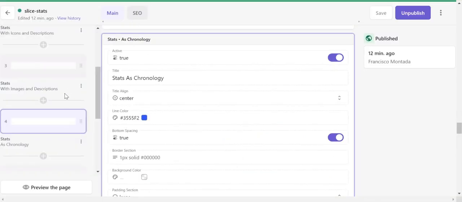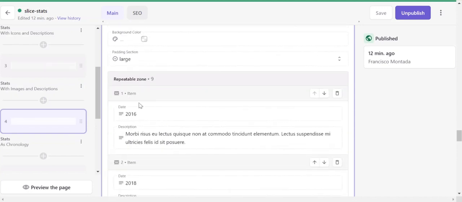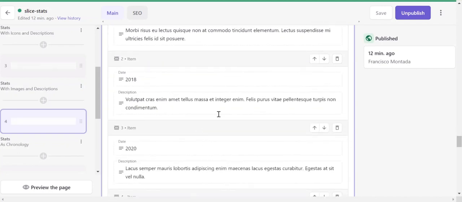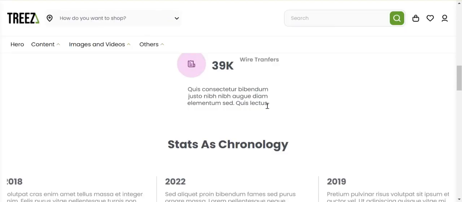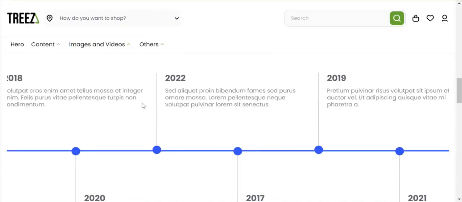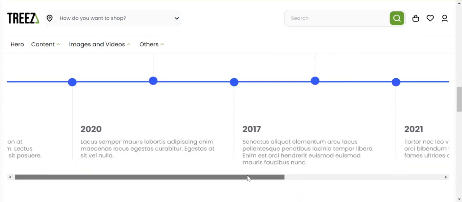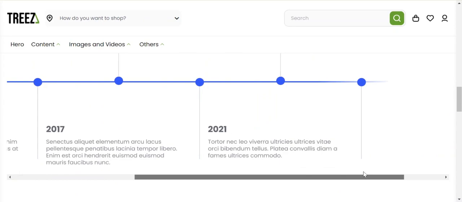Then we also have the option to add stats as a chronology. You can add a title, you can add the line color, and you can add the different stats. Over here you would need to add a date and a description. And this is the way it would look on the live site. This is the title, and these are the different years that you've been adding. And this is the way that it looks.